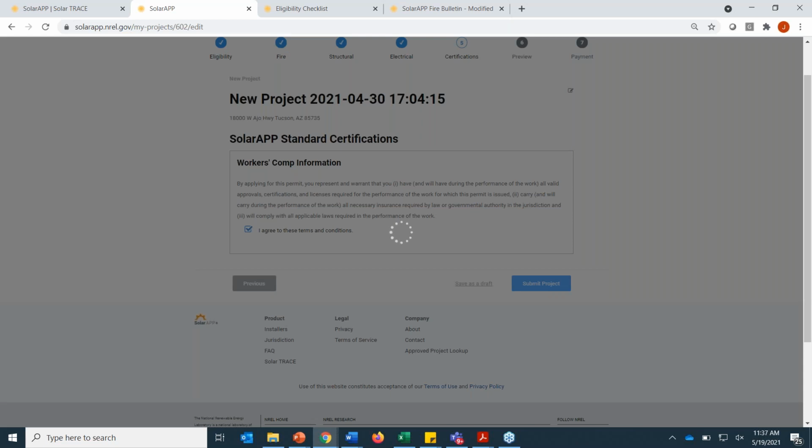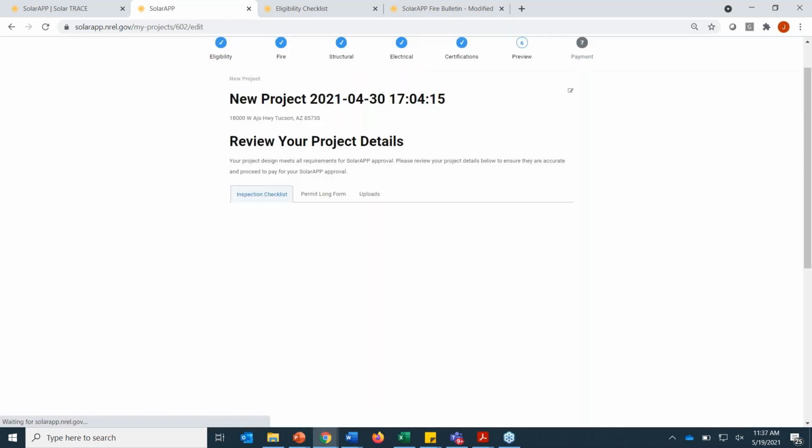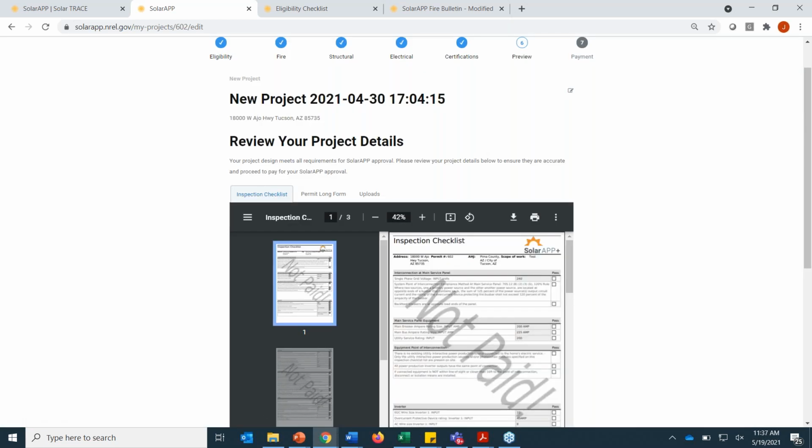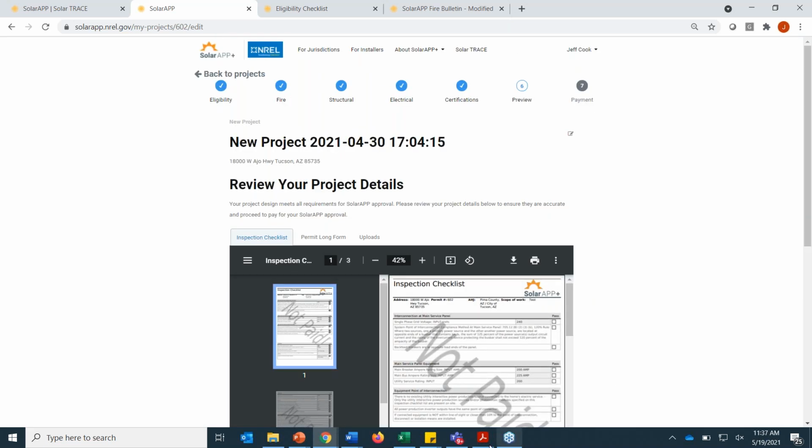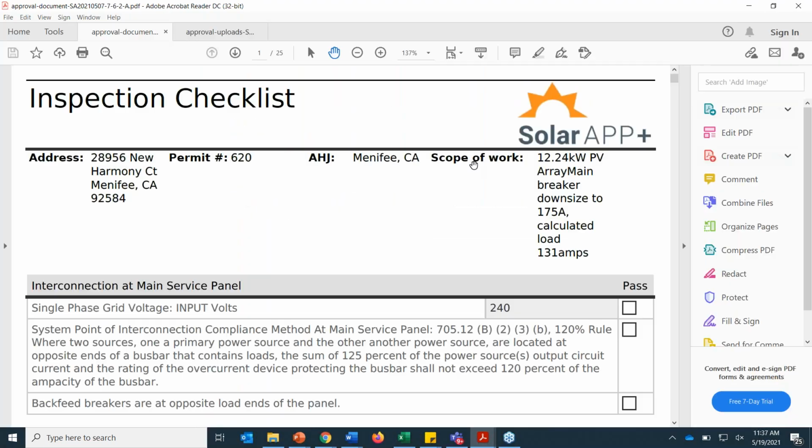They did this all without having to send anything to the jurisdiction. Instead of having the jurisdiction send it back and say, hey, your system's not code compliant, the application did that, and it did it instantaneously. Not only did it save time for the contractor, it saved time for the jurisdiction as well. Ultimately, this project was code compliant, and so then I get to my preview page, and then I can move forward from here to payment. I'm going to just zoom in a little bit on this inspection checklist so you can see that.